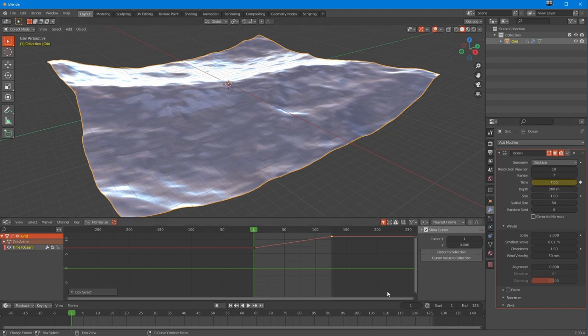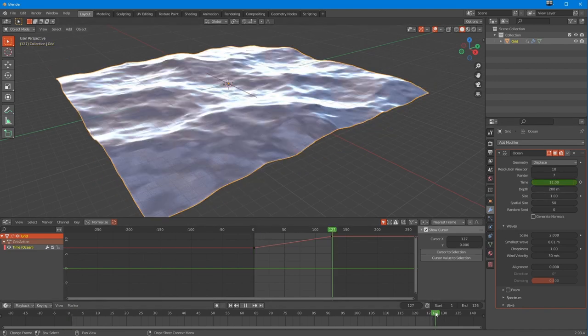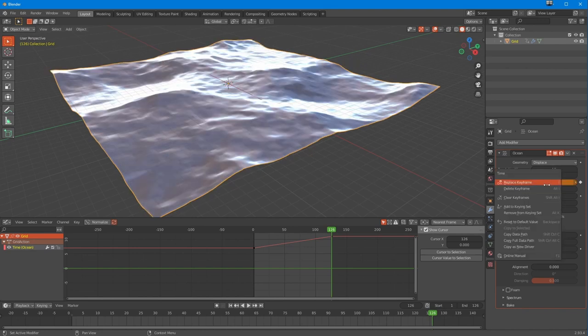So let's go here to this last keyframe. There we go. And 11 plus 3, of course, is 14. 14, and replace keyframe.